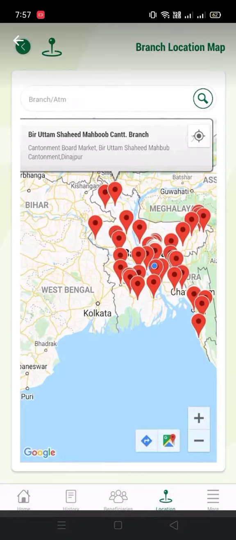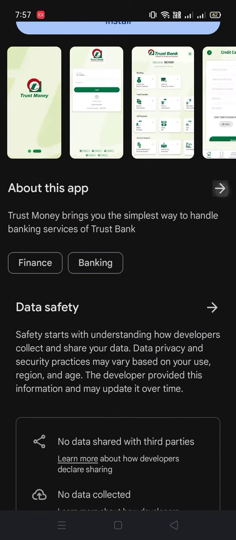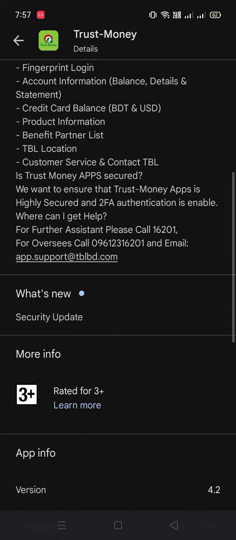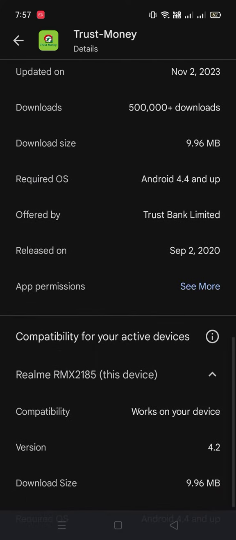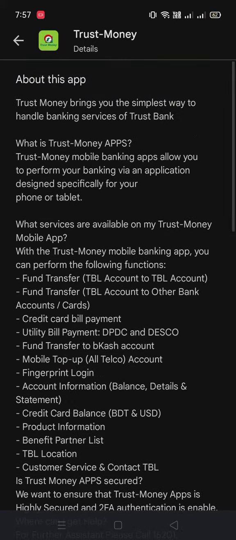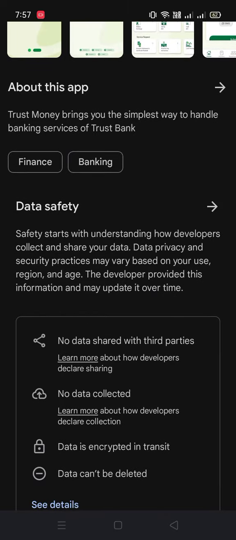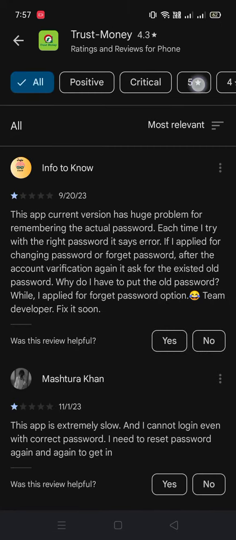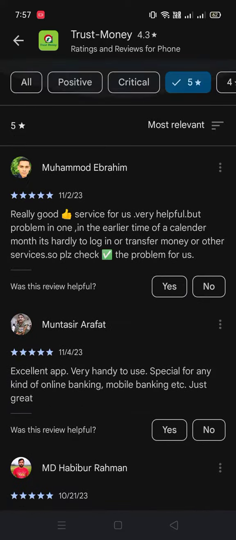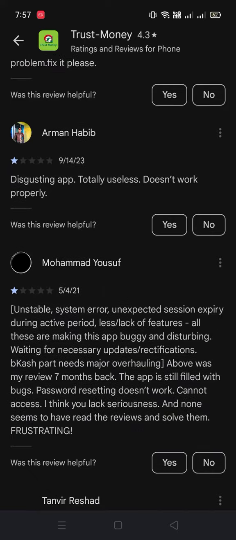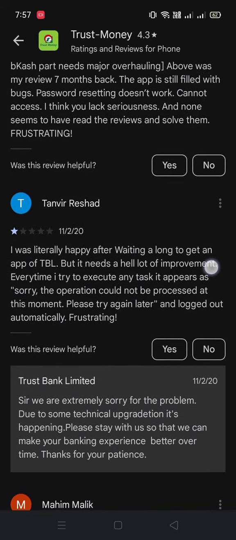So it's really easy. If you want to check more about this app, go here and you'll get there. There are some features, okay. And then you can see the size and the release year, 2020, which is not too long ago, only 3 years ago. And at this time it has 500k downloads. And there are some ratings and reviews, okay. You can see ratings and reviews, like 5-star ratings, and there are also negative reviews. So if you want to check the reviews, you can check this way.